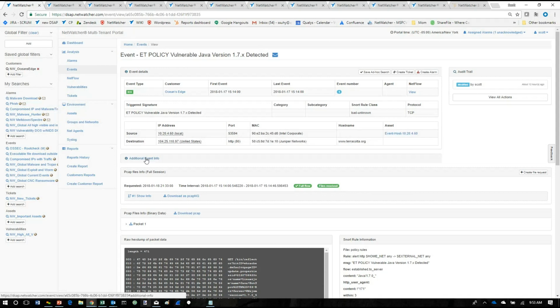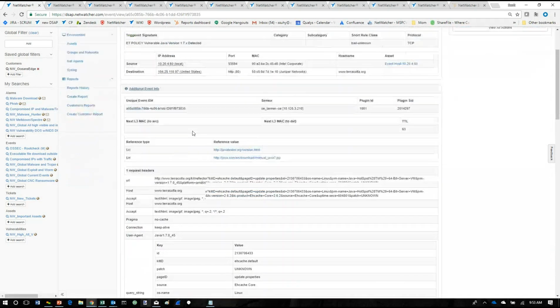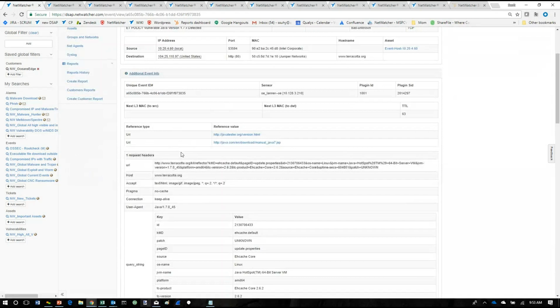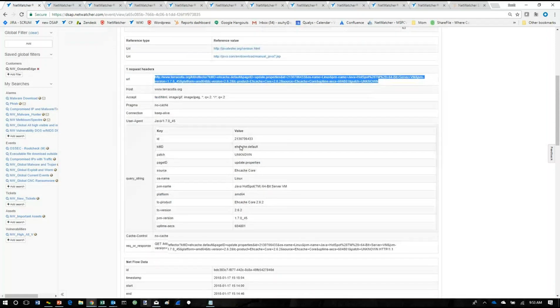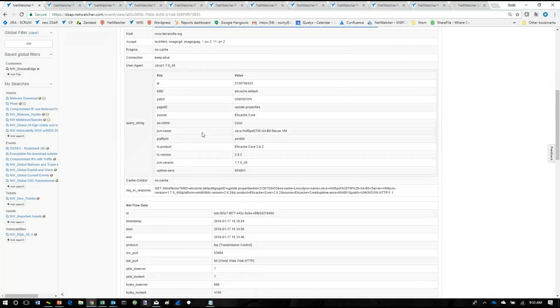You can also look at additional information. We try to get the header of the packet for you. Notice we got the header of this packet. It's the URL that we picked up, noticing it was outdated Flash. You can see all the other elements in the header of the packet.